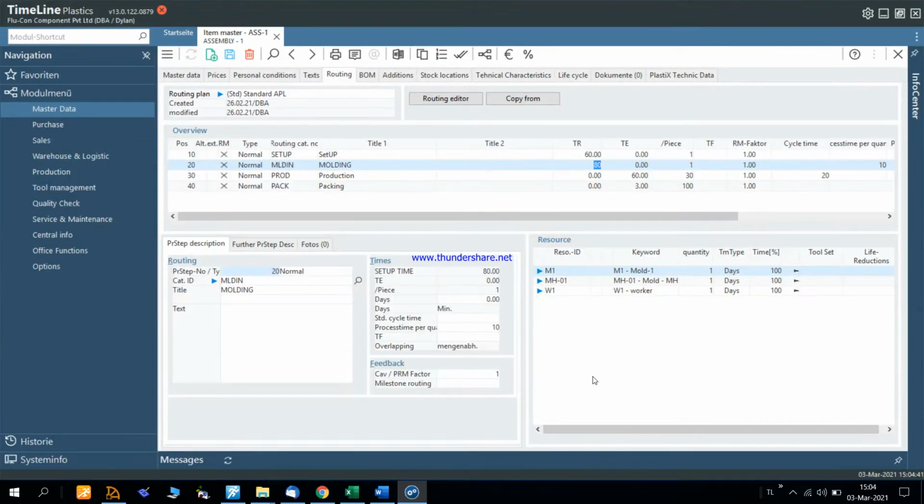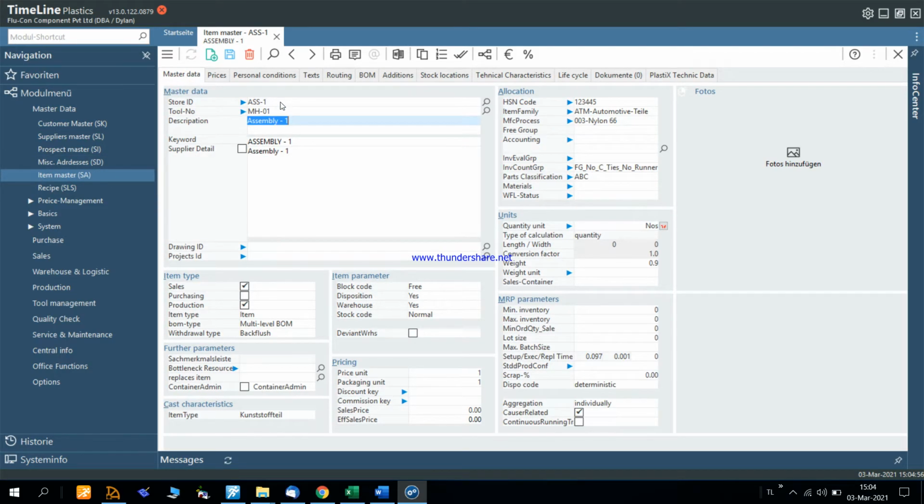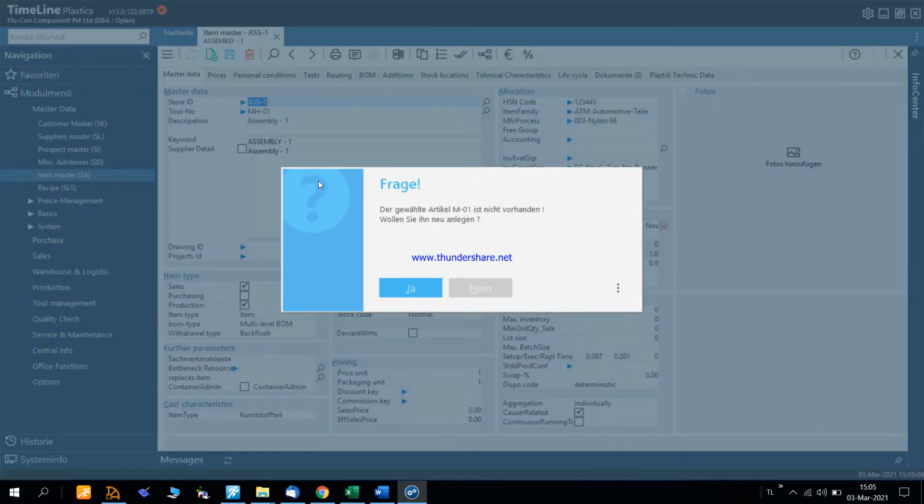To timeline. Let me explain how item master is configured in the plastic industry. Timeline plastic ERP. This is the module which I already opened over here, and I made one item like assembly number one like this. We can also assign drawing for all the items.